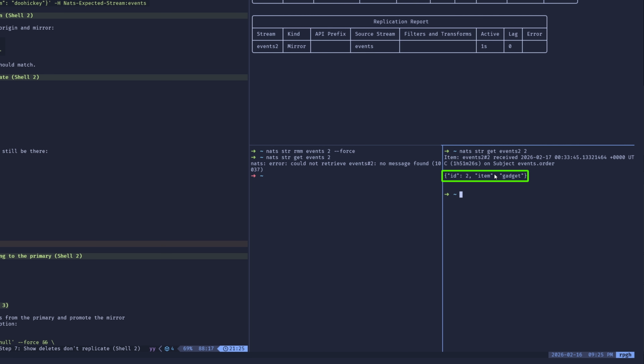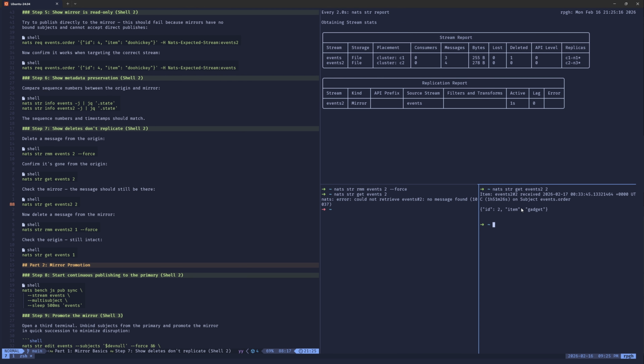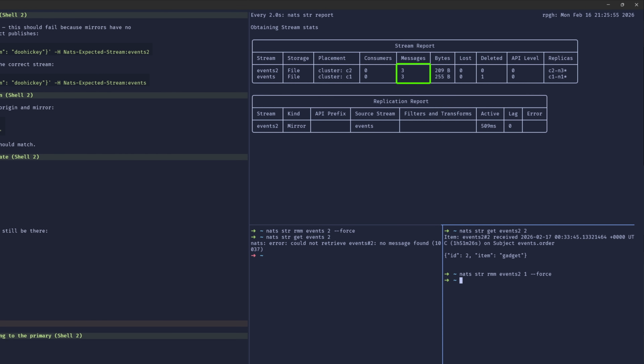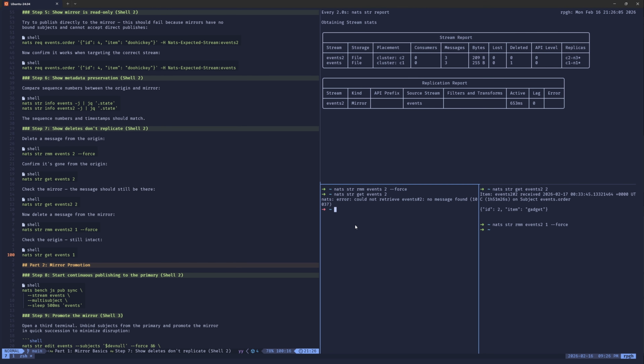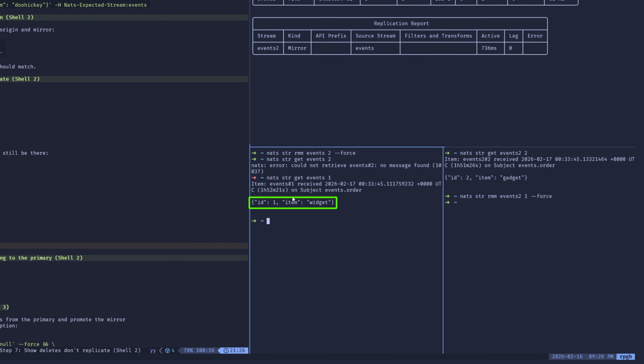Now let's do the reverse. Let's delete message 1 from the mirror. So let's copy this and delete message 1 from the mirror. And we can see the mirror has 3 messages now. And then try to get it from the primary stream. And there it is intact. Deletes on one side don't affect the other. This makes mirrors useful as independent backups.